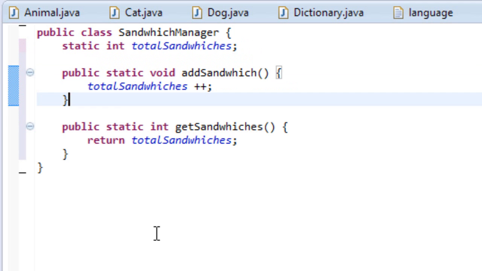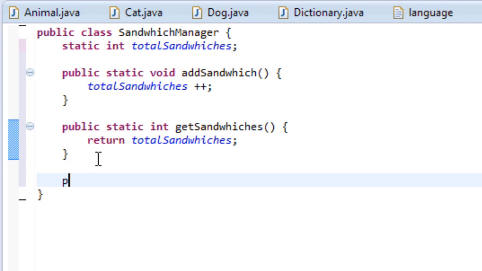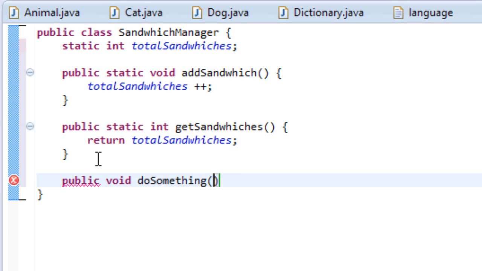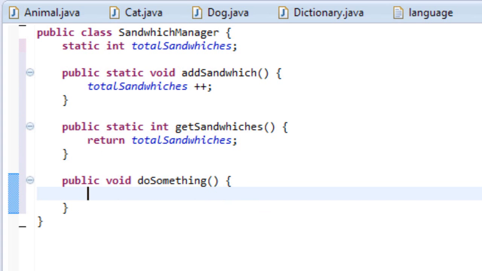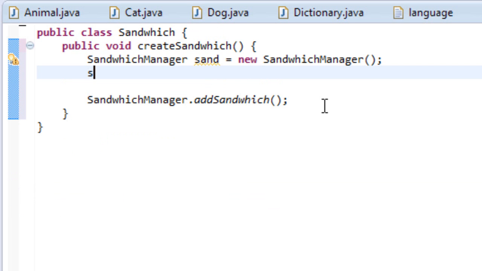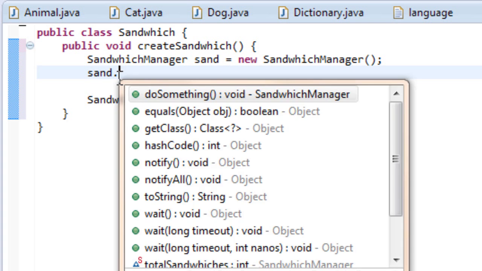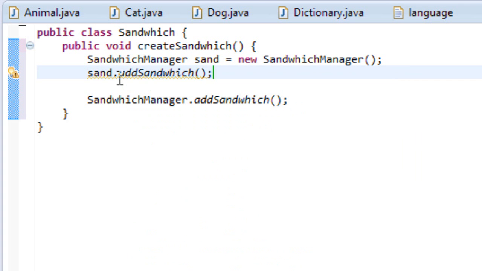Let's go back to Sandwich Manager, and let's just create another one called public void doSomething. Right? So you can go here and you can type sand.doSomething, because this is not a static method. This is what Java wants you to do. It does not want you to do addSandwich, because sandwich is static, obviously.